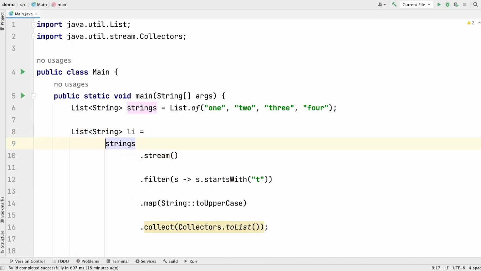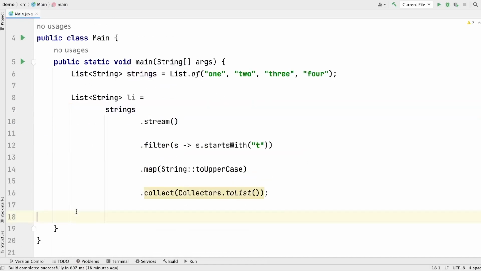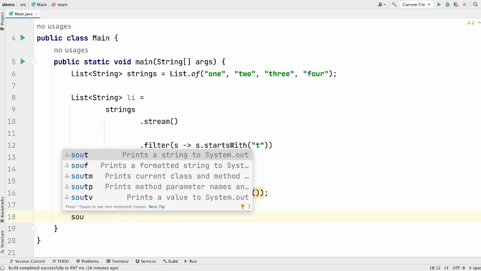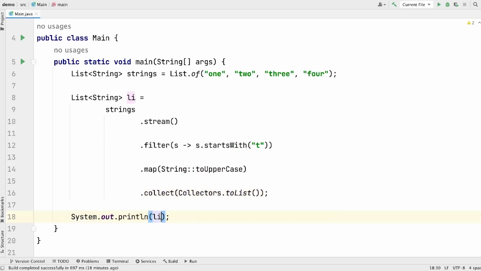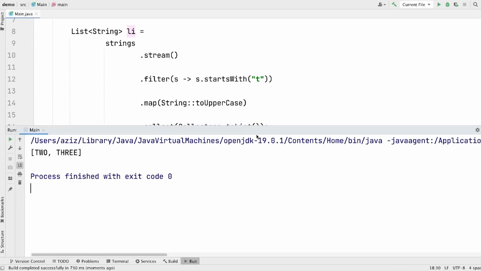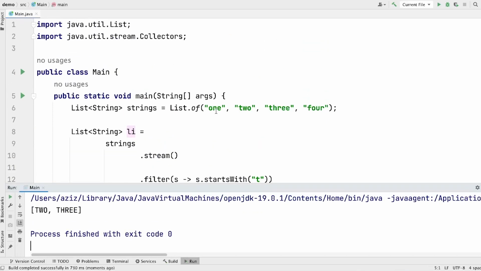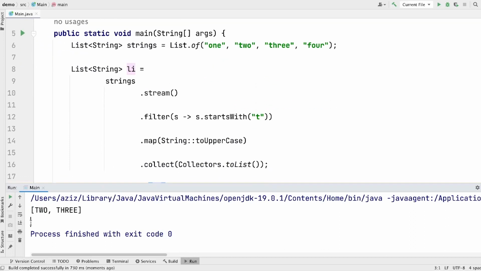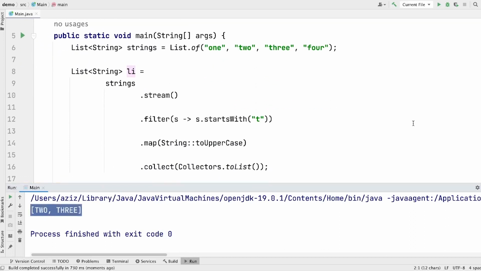So far so clear. Now let's print this list on the screen. Let's call System.out.println, give it li, run the program, and you will see that we have 2 and 3 printed on the screen. 2 and 3 are the only strings whose first character is T, and we get 2 and 3 in uppercase rather than lowercase.